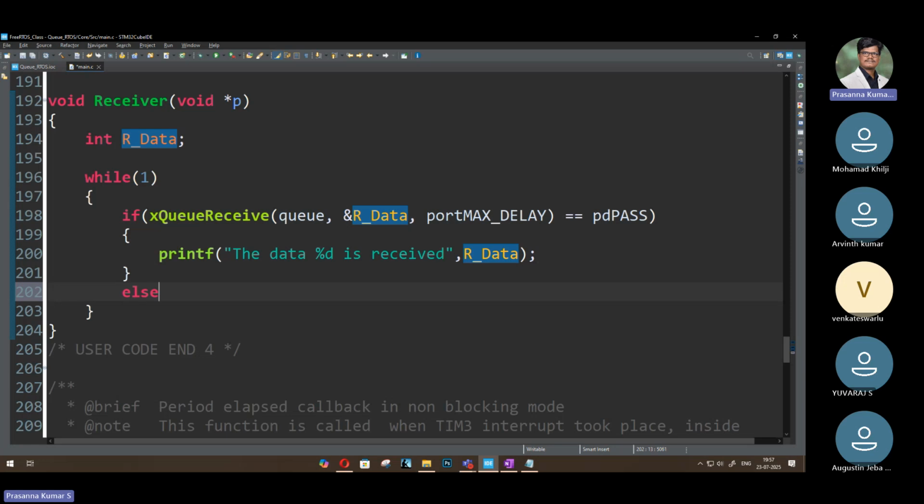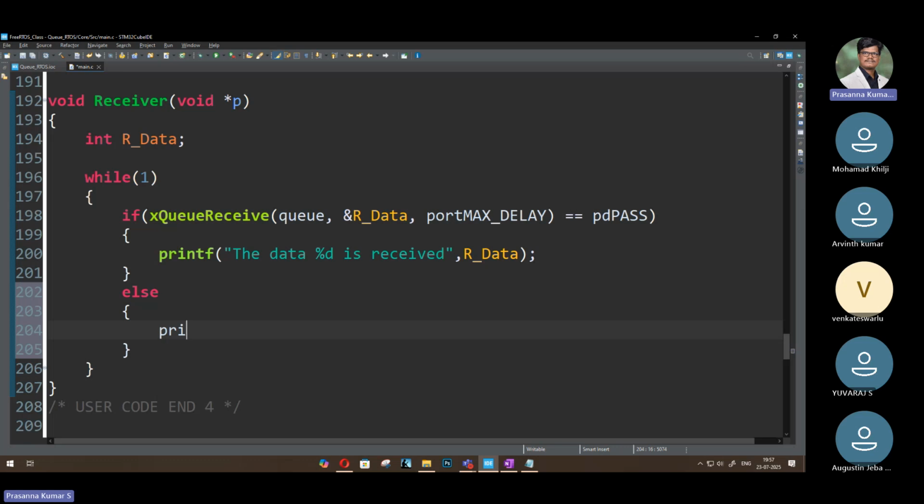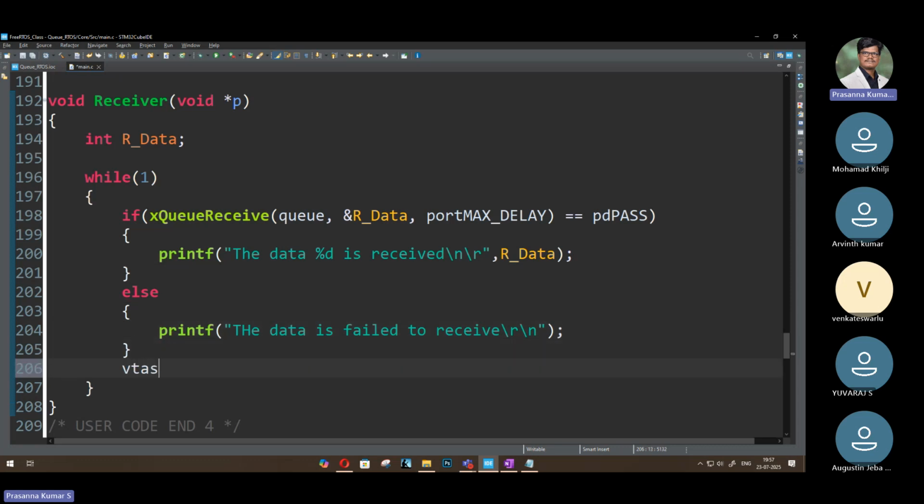Or else, I'm just going to create an else block inside this with a printf statement. I'm just going to give the data is failed to receive, something like that, with \r\n here also. Now again from this receiver, if you want to go back, then I'll just give this vTaskDelay. So this is again 1000 ticks I'm giving.